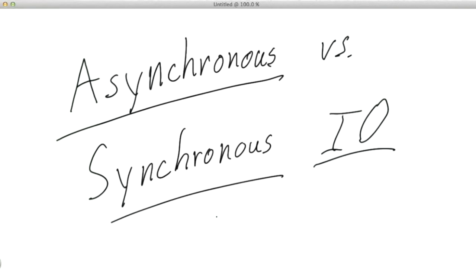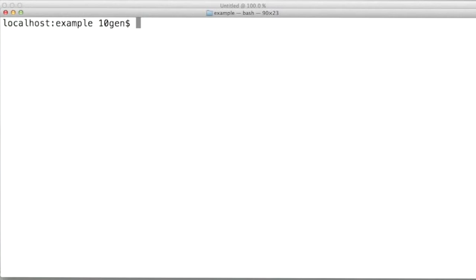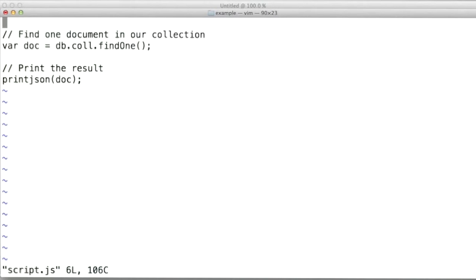Now let's look at a real code example of how this would work in the Mongo shell and in nodejs. What I didn't mention before is that the Mongo shell is actually synchronous while nodejs is actually asynchronous. First let's take a look at a script for the Mongo shell. This is the synchronous model that you probably are more familiar with.